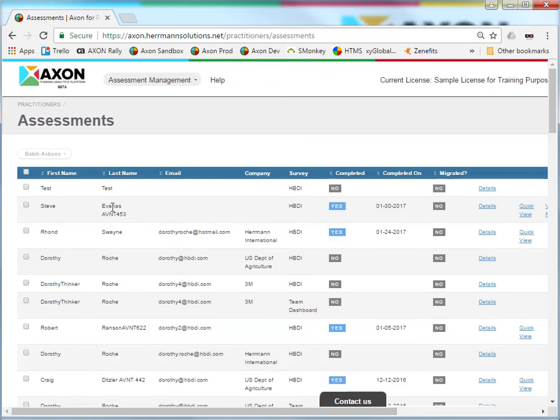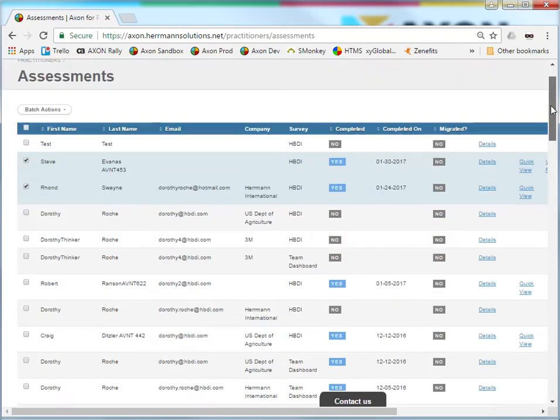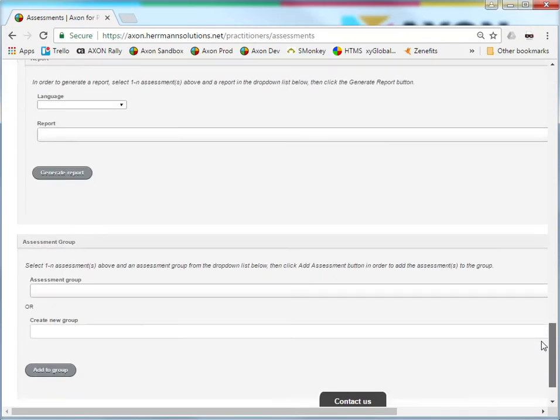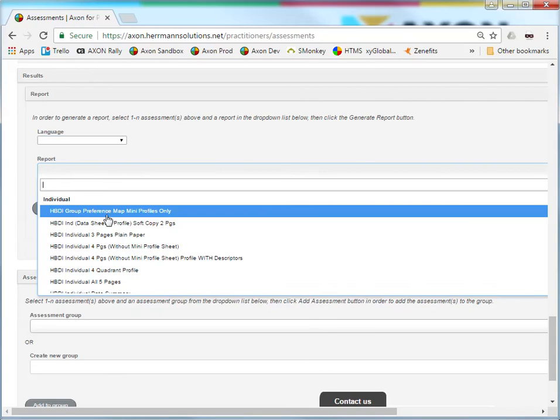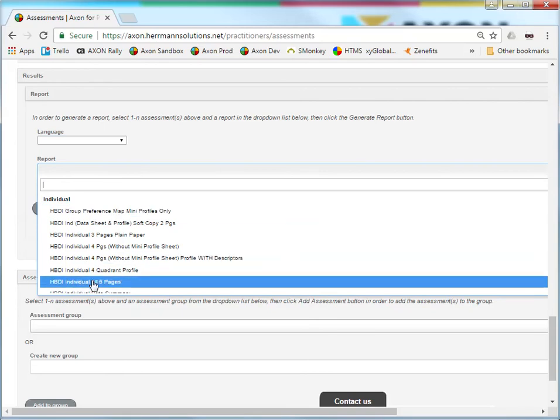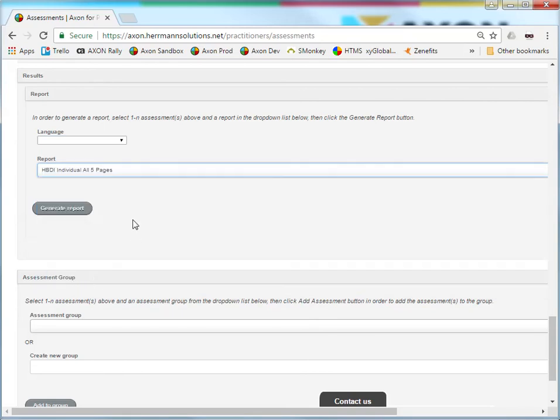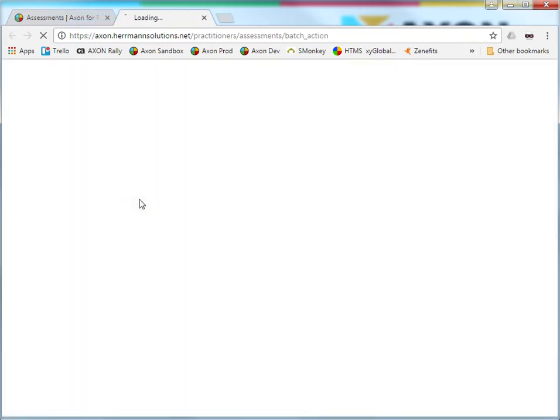And we can select those completed assessments here and just click the box. I can scroll down to the bottom of the page, and I will see a couple of options. First, I have the type of report that I want to run and the language, so I can select the language and then select the type of report. So if I've got an individual, I might want to run the individual, all 5 pages of the HPDI report, and I click on Generate Report.